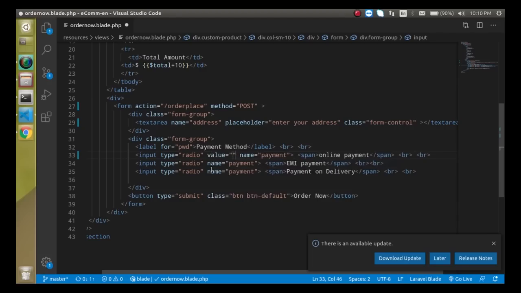Like value can be cash for a moment, because we did not add here any payment gateway and all. So for a moment we can just write it up as cash, right, for all.